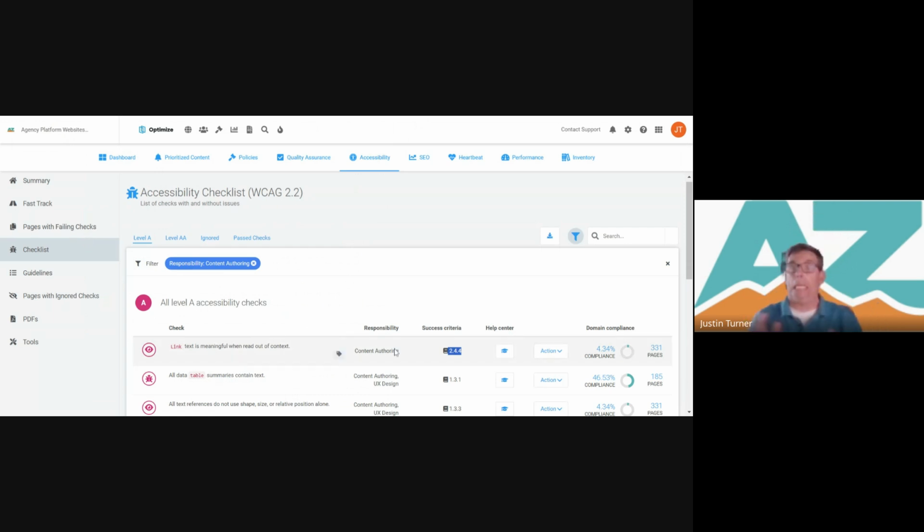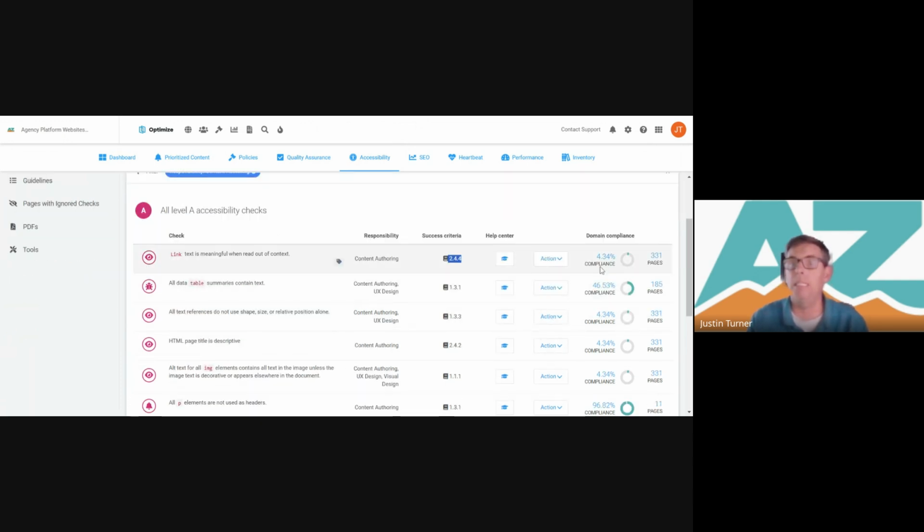So that's it. It's as simple as logging into Moncito, visiting the accessibility checklist, filtering down by content authoring, and then finding the top 5 issues that your agency is going to work on first that have the lowest compliance and the highest number of pages. Once those issues are fixed, you'll start to see your accessibility score climb.